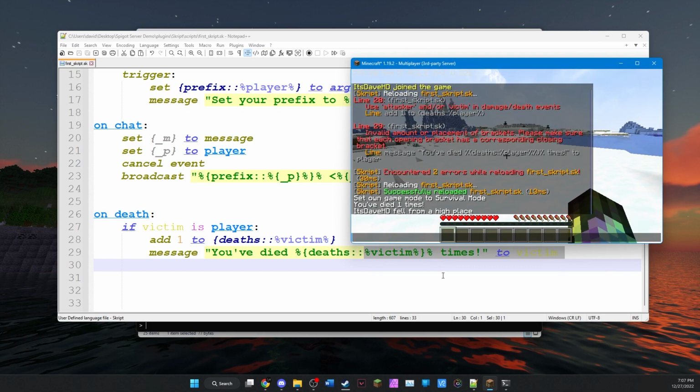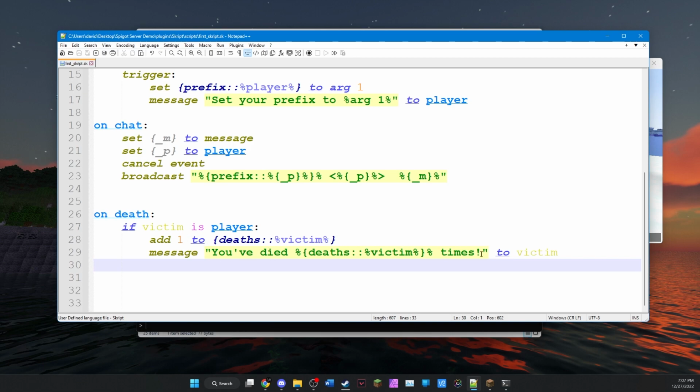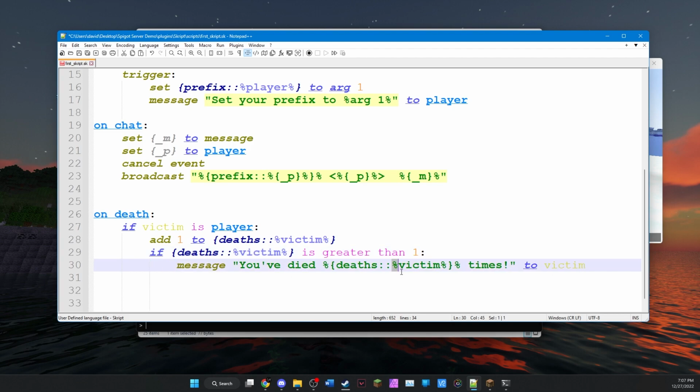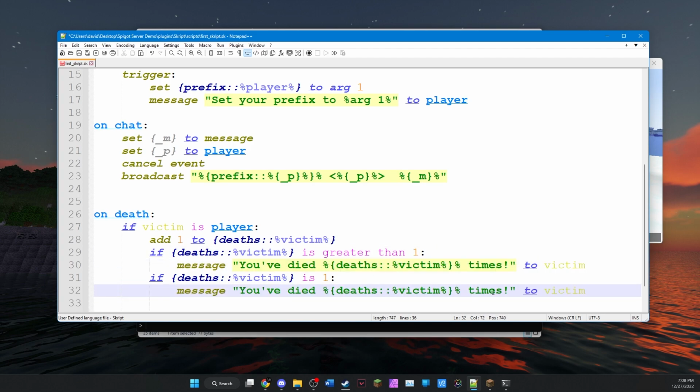Now obviously that's not grammatically correct, so we can actually change our code here to make it so that it says 1 time rather than 1 times. So what we'll do is before we send the message, we'll add another if statement. That means the code will only run if something is true. So if the number of deaths of the victim is greater than 1, so if it's 2 or higher, it'll say you died however many times. And let's add another statement for deaths victim is 1. So if it's exactly 1, we'll just duplicate this message, but get rid of the S. We'll hit save.